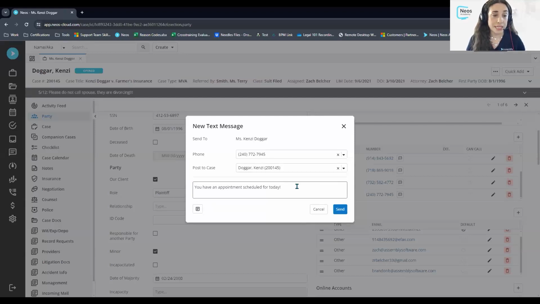Now, I do want to bring your attention that the quick fill mini directory should not be confused with SMS templates. SMS templates are only used with Neos Pro and only with intake workflows. So those are not to be confused with that. The quick fill mini directory is available for your firm with whatever Neos level you have, whether standard Neos or Neos Pro or Neos Premium. So just know that that is what the quick fill mini directory is.